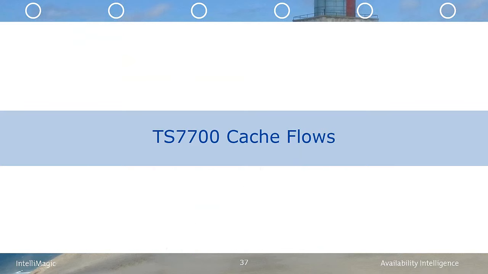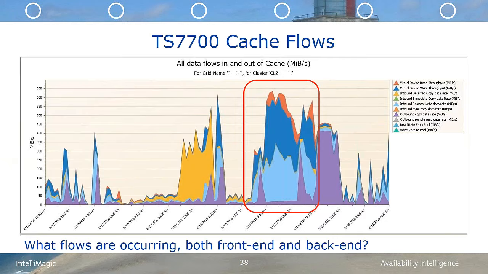Okay, here's another, from a TS7700 perspective. I told you most of these enhancements are for VSM, but an enhancement that occurred a few months back on the TS7700 was the ability to display the cache flows. And this is an example of that.